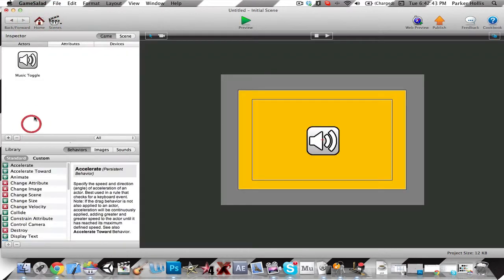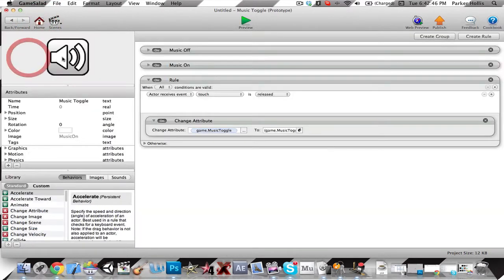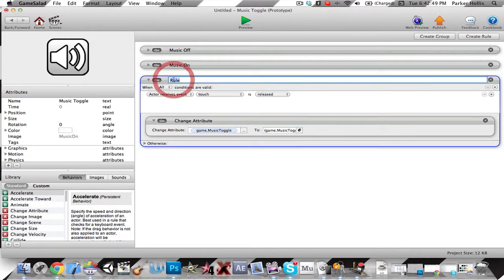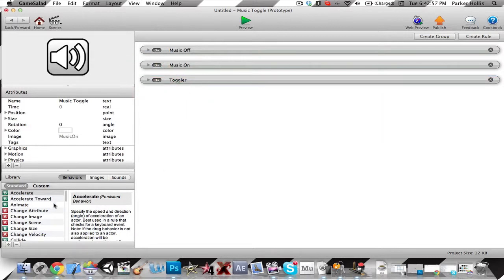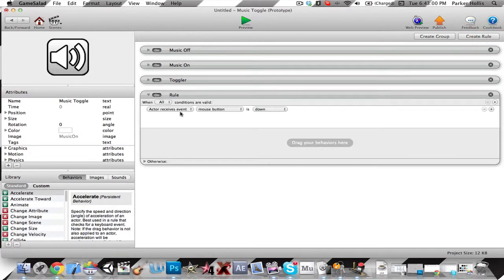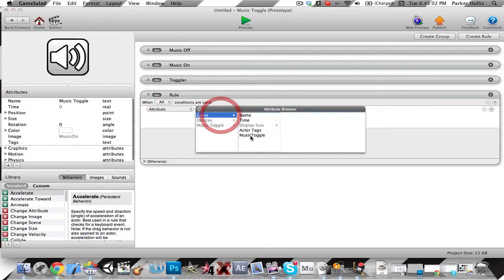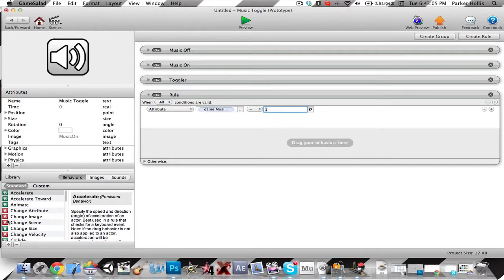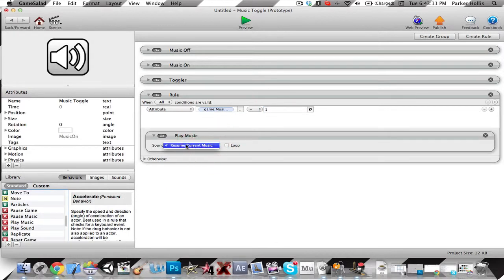Now what we're going to do is click on this music toggle and rename it to toggler. I cannot type today. Then I'm going to create a new rule: when attribute music toggle equals 1, we are going to play music. I'm going to do resume current music, but if you don't have an actor already playing music, set this to the music that you want to be played and press loop if you want it to loop.